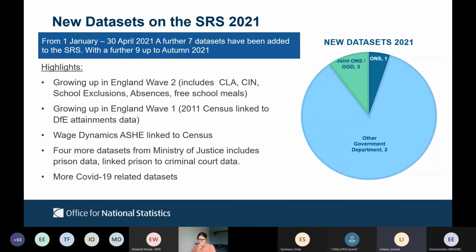Highlights include the Growing Up in England project, Wave 1, which includes children looked after, children in need, school exclusions, absences and free school meals. The Growing Up in England Wave 1 included 2011 census linked to DFE attainment data. Others in progress are the Wage Dynamics project, which is ASHE linked to census. And we have 4 more datasets from the Ministry of Justice, and this includes prison data, linked prison to criminal court data. We're also adding more COVID-19 related datasets.